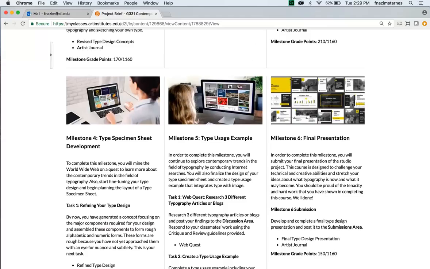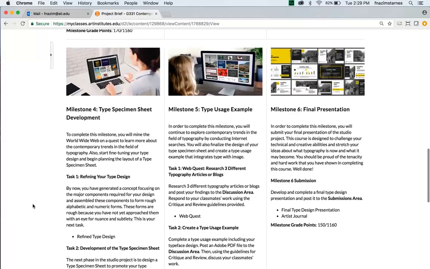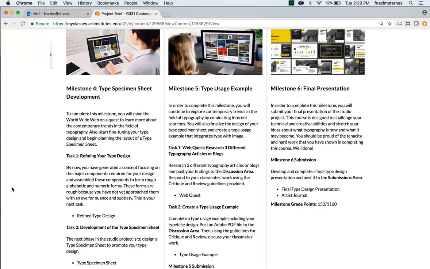journal. The fourth milestone is the type specimen sheet development. They'll be given some examples of what type specimen sheets look like and why they're so important. They want to be really presenting this to like a real client. So we want some really high level design and layout, thinking about grids and things like that as well.